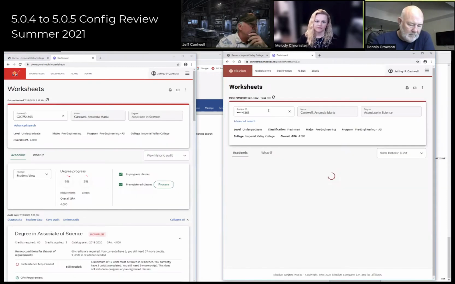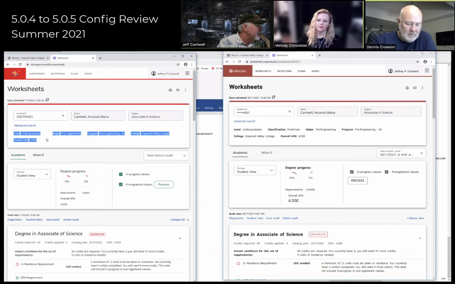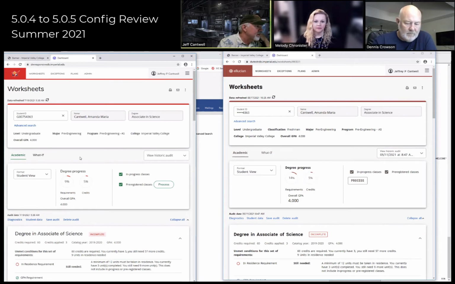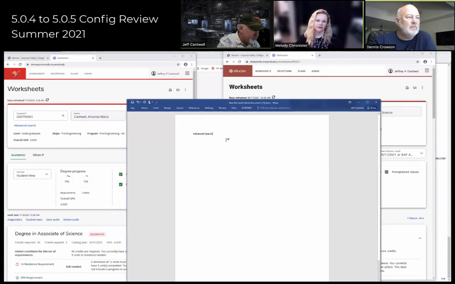So the header stuff here, undergraduate. I think this all looks good. We also modified that to remove classification since we don't use it. Okay, good. We did also add, I don't know why we're not seeing it. Is it because we flipped something?